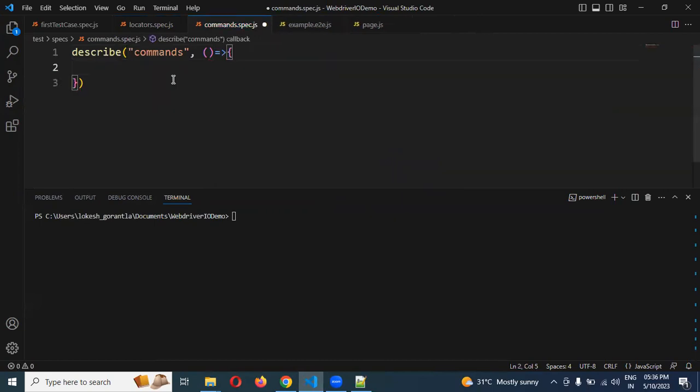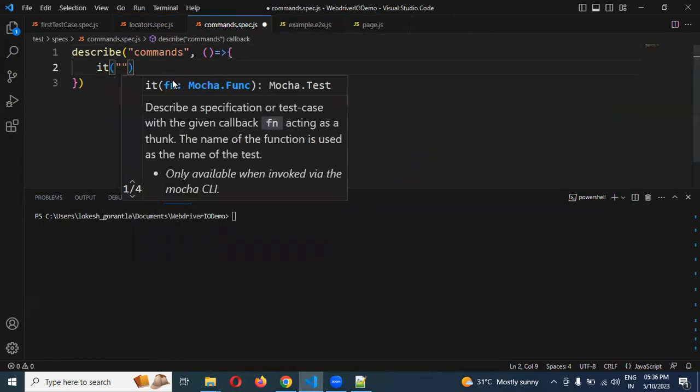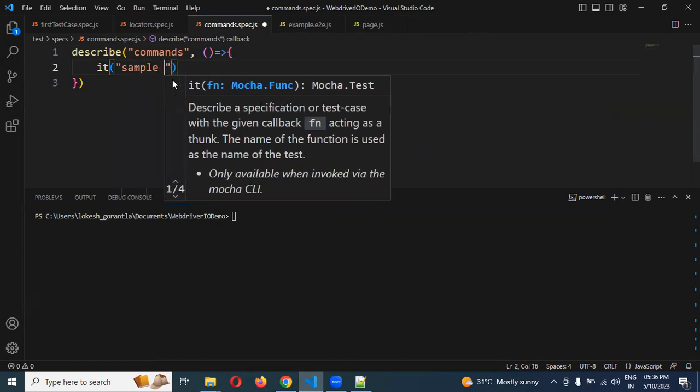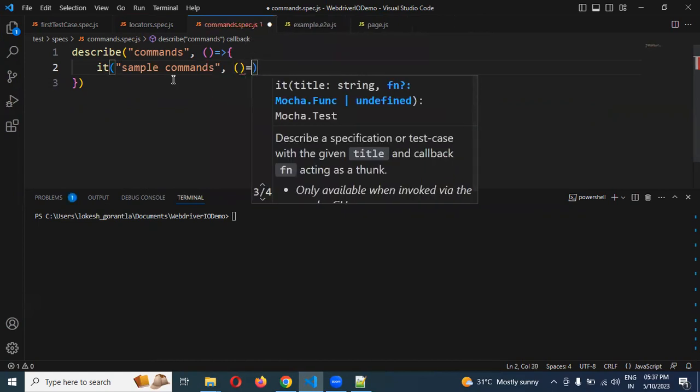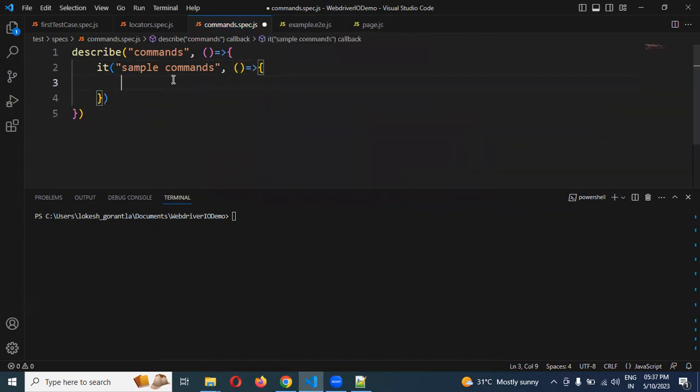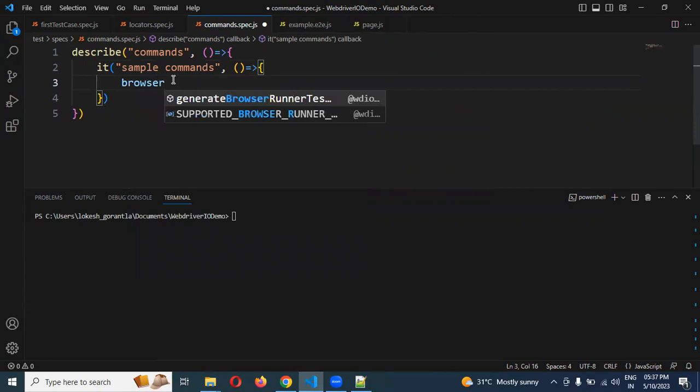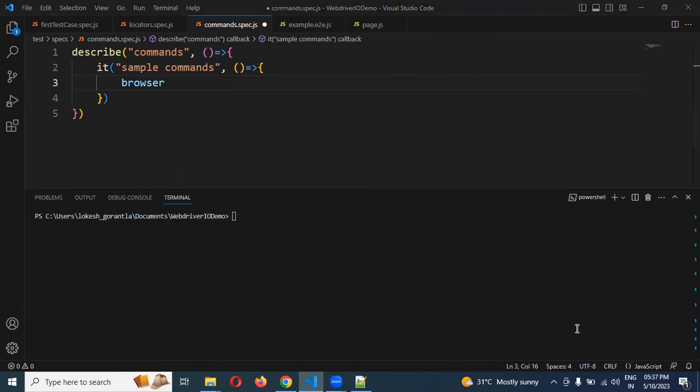Okay, and then we need to create a test case. For this again we need to use a title, and then we can create the function, and inside that we need to use browser. First one is browser URL, right? Here we can create a browser, and it will provide some IntelliSense values, the default methods and all. For escaping that you can click the escape button.